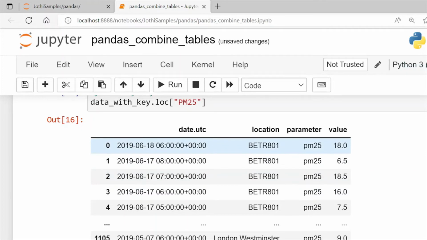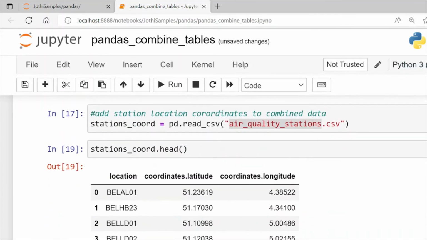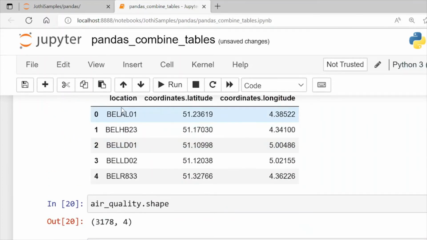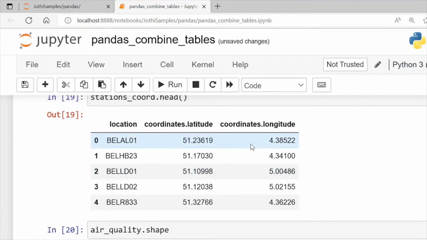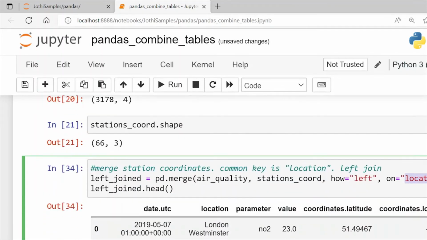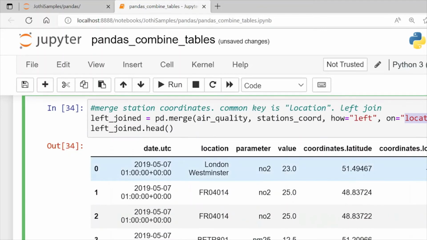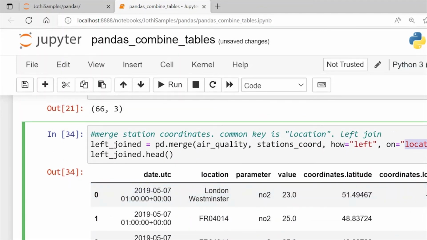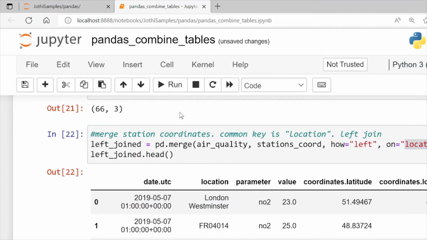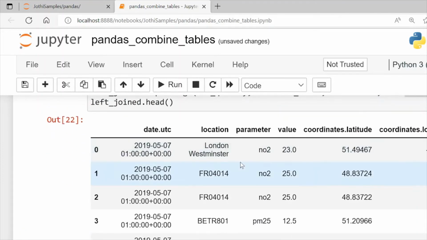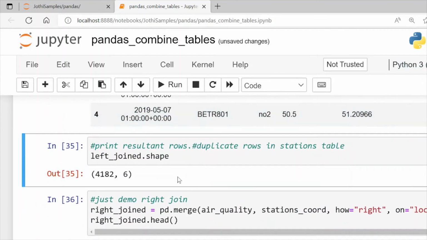So when this key matches the location key in the station coordinates, this lat long is taken and inserted into the combined table. So I am doing this left join on the location. This is the common column key. Okay, now this is the combined data with the location information, location latitude and longitude, and timestamp.